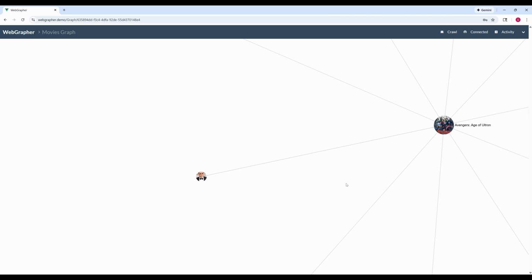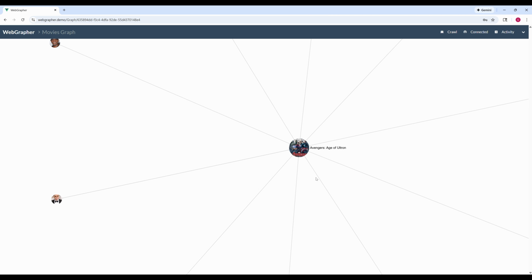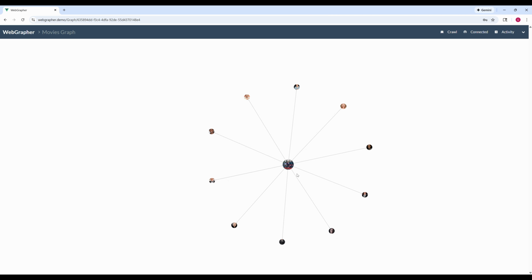As we zoom out, you'll notice the level of detail is reduced. When nodes become small, their images and labels are hidden. We reduce the level of detail to increase the rendering performance on the client. This allows us to maintain good performance when we have graphs with thousands of nodes.